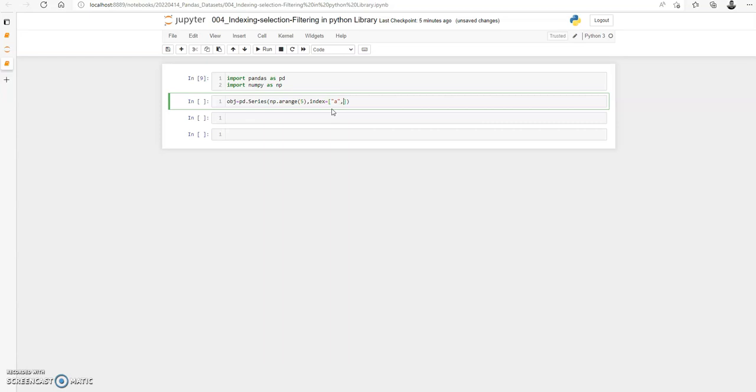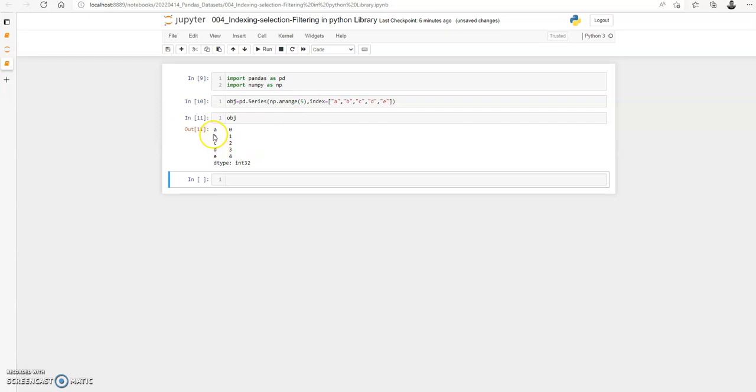Here we have 5 numbers, right? So we need to initiate 5 strings here as an index. If that gets mismatched, we'll get an error. So a, b, c, d, and e. Now if I execute obj, you can see I've got an output like this. Index a is having 0, index c is having 2, and so on.